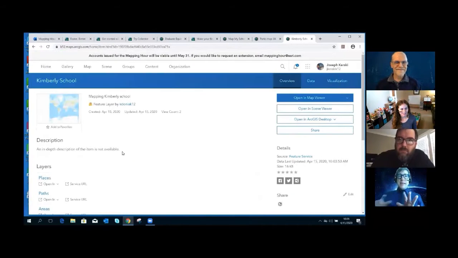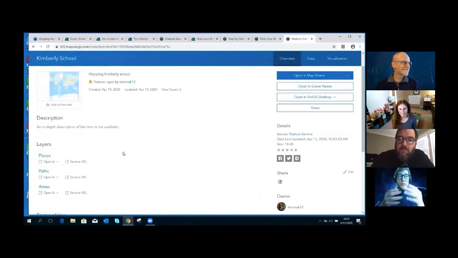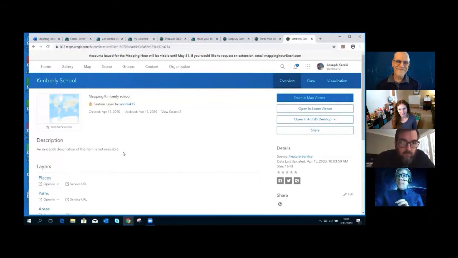And here's the metadata that's in here. It's not a whole lot, but you can see the layers on the left side there in this metadata page that Kylie created, the places, the paths, and the areas. All good so far. And up here in the upper right, we're going to open in the map viewer.